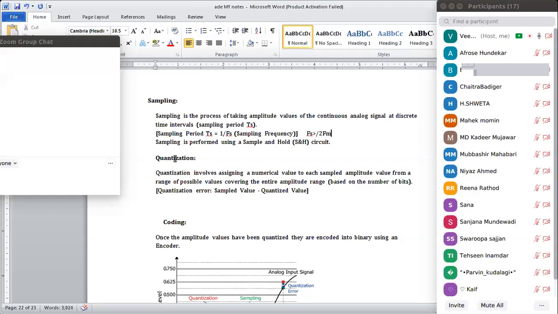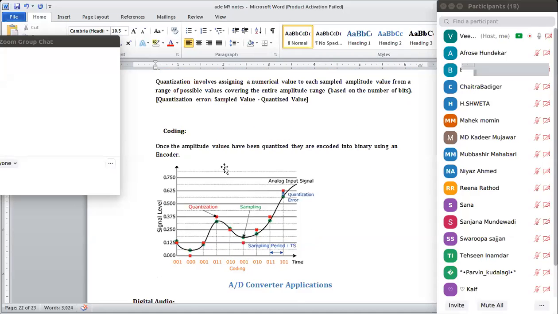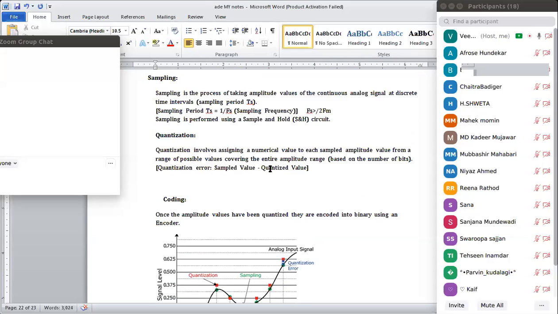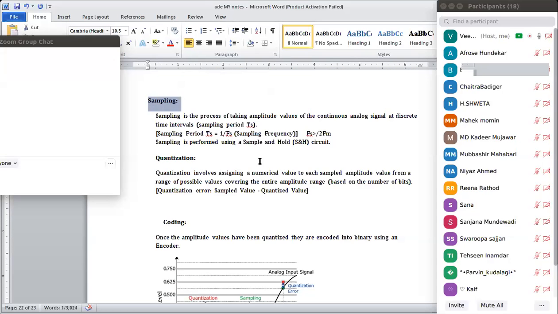Then quantization, that is assigning numerical values to the samples collected by the sampling process. That is the sample and hold circuit.